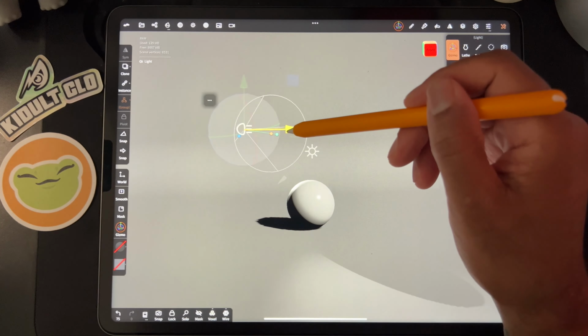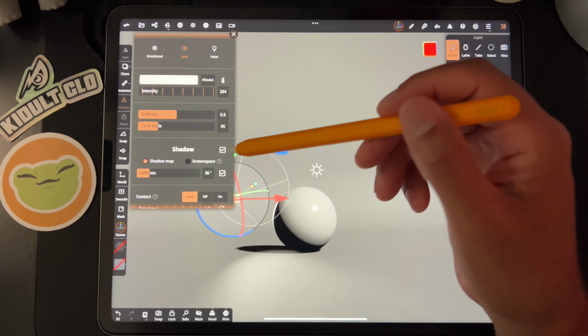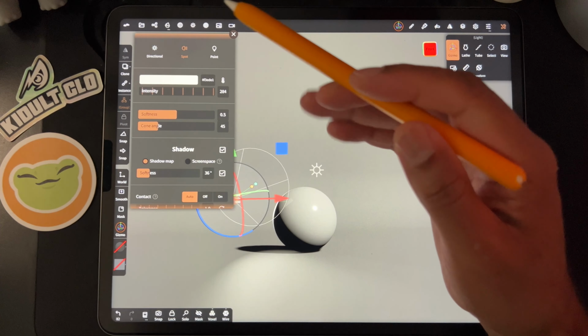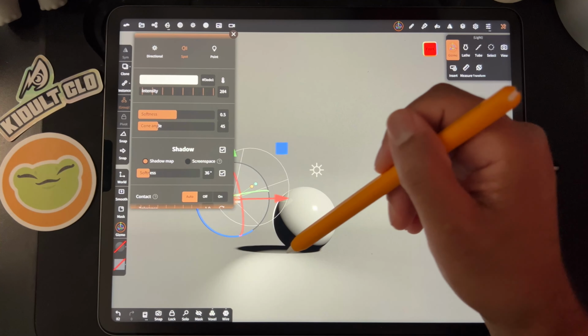The only thing I want to change is I don't really want this really hard shadow here. So I'm going to go into this light, and for the shadow, I'm just going to hit softness. That way that shadow is soft and blurred, because I only want this one really hard shadow.